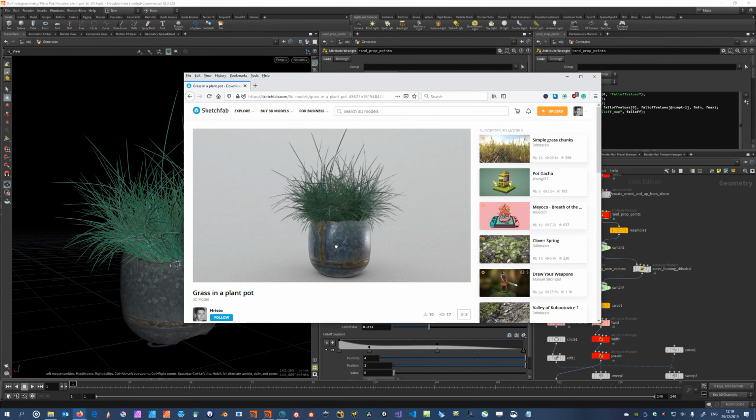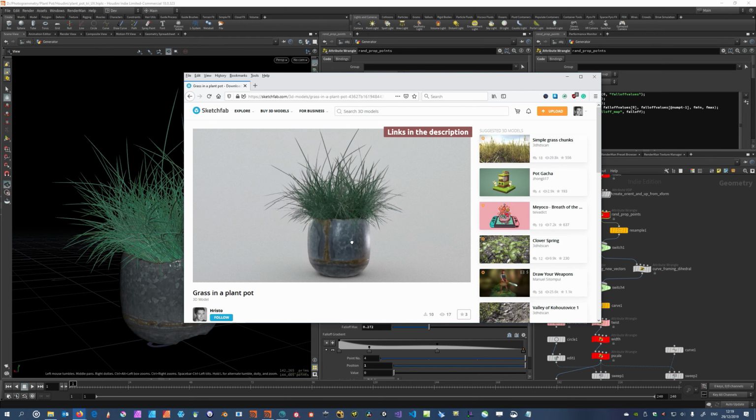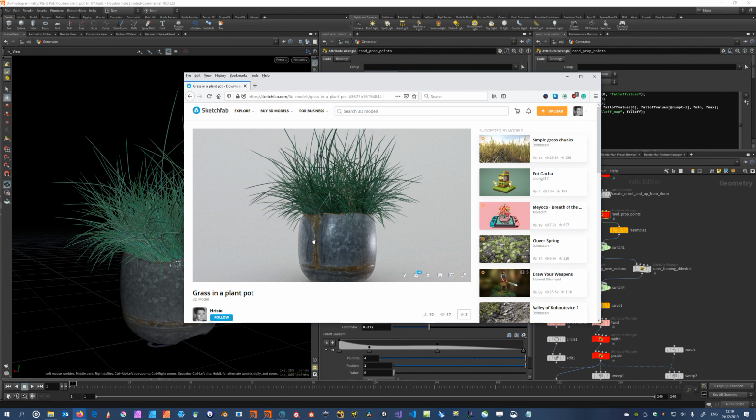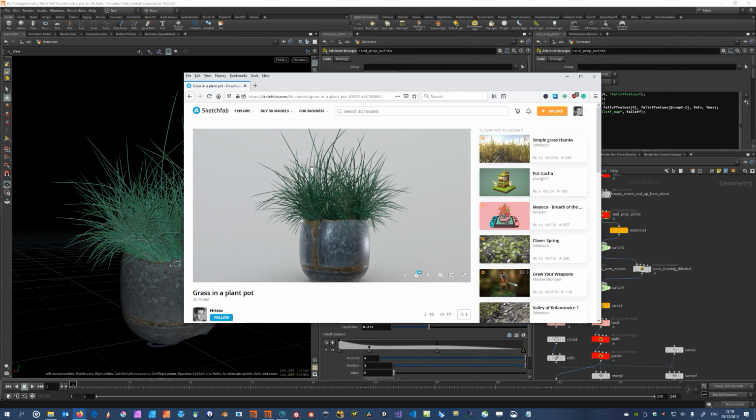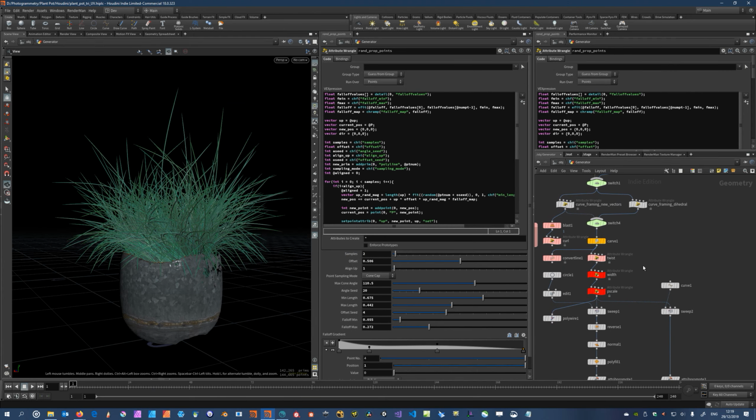This is the starting point. I uploaded this model to Sketchfab a couple days ago, and I decided to take this a little bit further by creating two variants for the pot shader and two variants for the grass model. So let's take a look at it in Houdini.